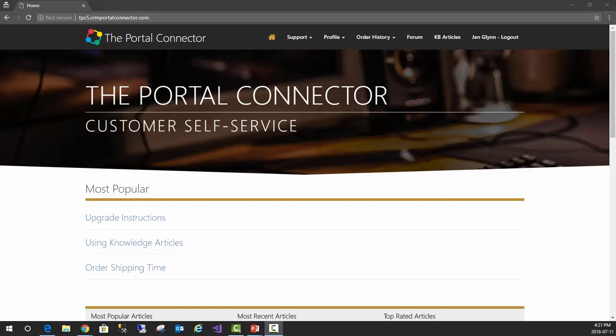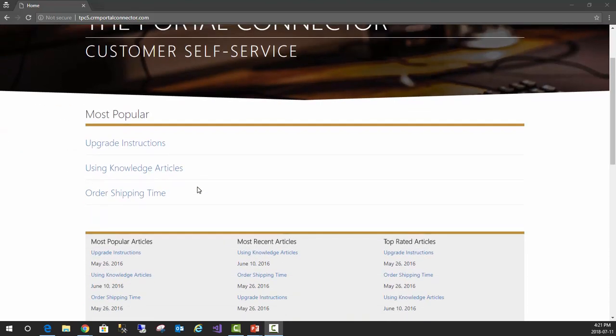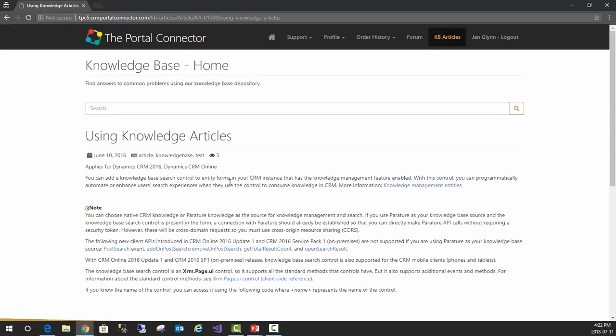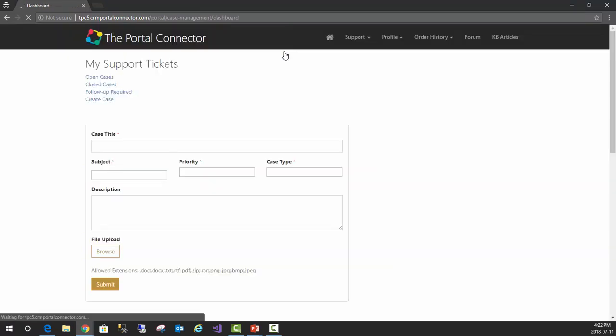Here we have a typical customer self-service portal. This is usually the demo site that the Portal Connector provides to its customers. You can see that we have knowledge base articles. Those articles could also be sorted by the most popular, most recent, top rated. Clicking into it, you will see the details of that article. As the user that's logged in right now, Jen, she could also go in and see her support dashboard.